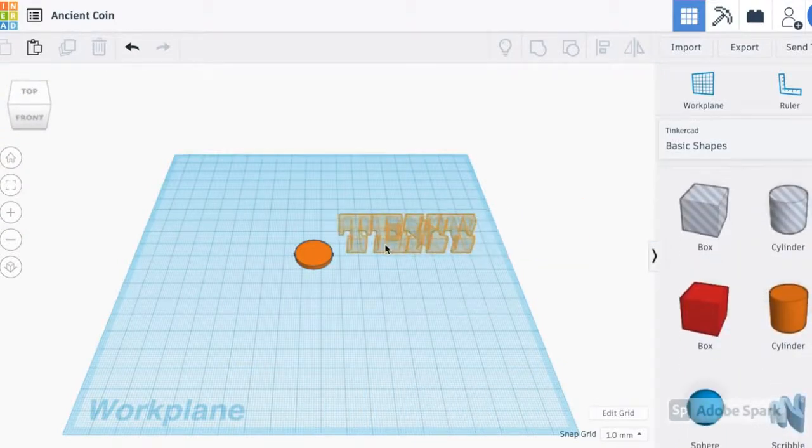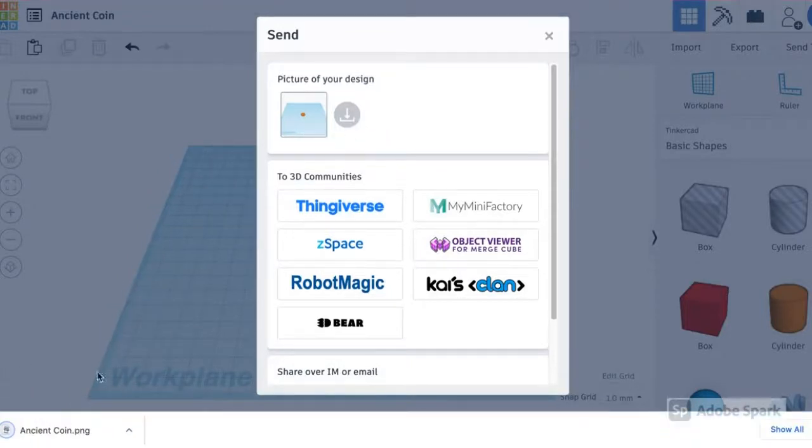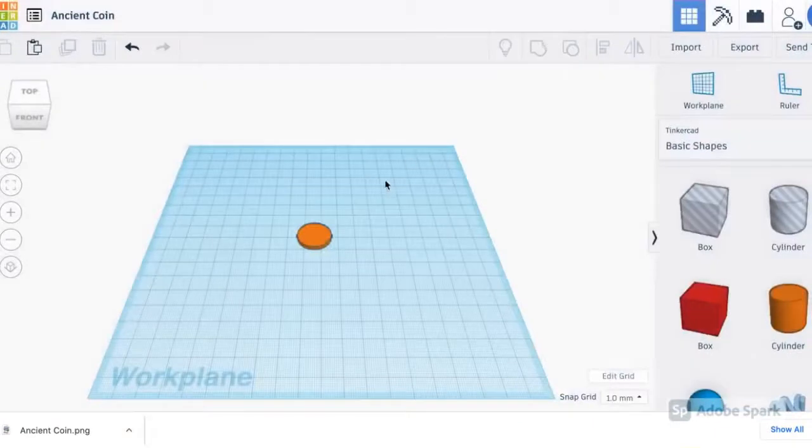Once you have completed your ancient Greek coin design and get it looking how you want, use the Send To button and then download a picture of your design. This is the picture of your ancient coin that you can submit on Canvas.